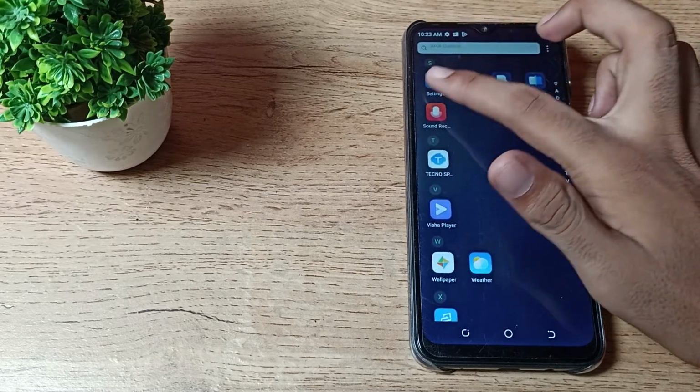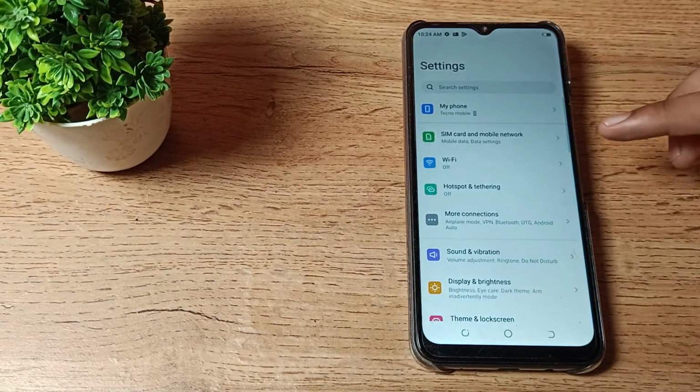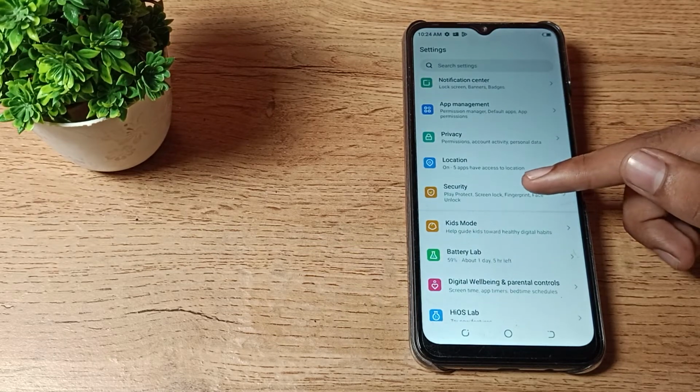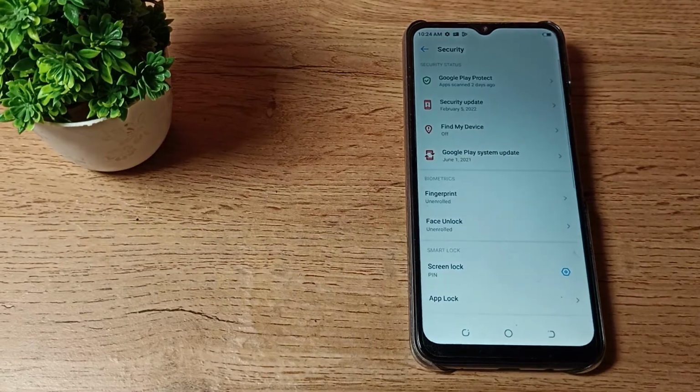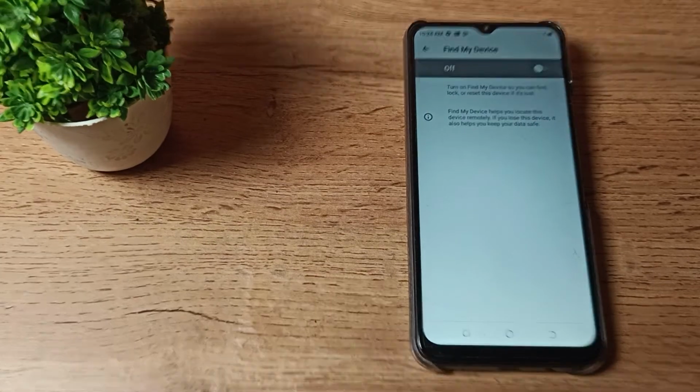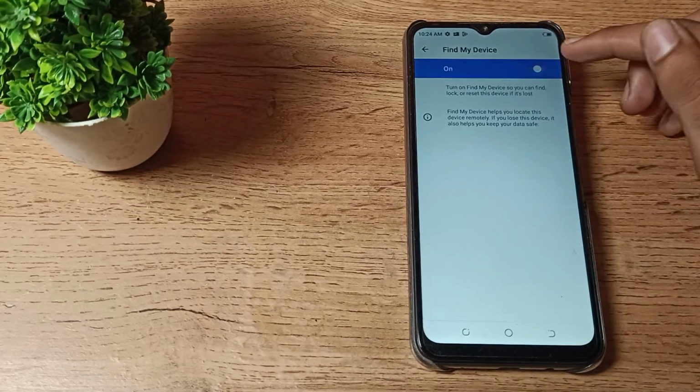First of all, we will open our phone settings to enable Find My Device. Then scroll down and you can see the Security settings. Tap here, and then you can see the third option, Find My Device. We will tap here, and if you want to enable it, you can enable it from here.